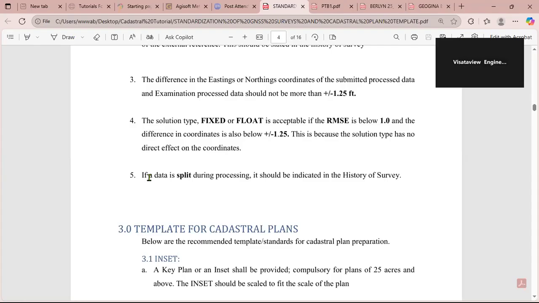So if you processed the data for one particular boundary in two or three separate batches, then combine them to plot to get your particular boundary, you must state it in your history of survey. If you are submitting the documents for signing, you must add the history of survey, and state it if you split your data or if the data is processed in batches. That is what I mean.